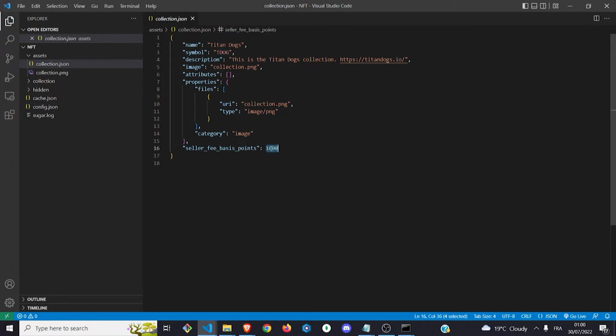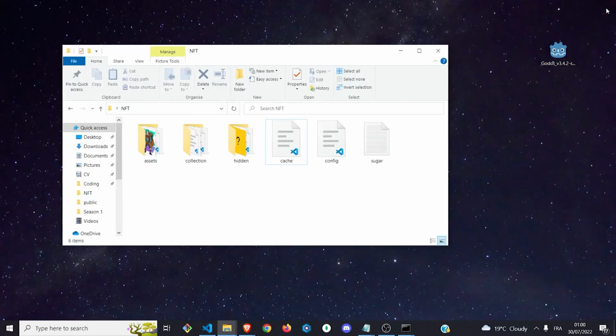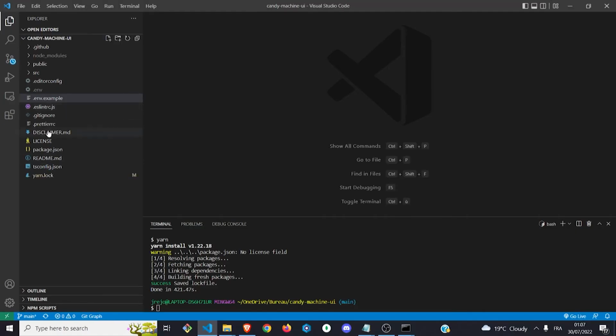And then seller fee was not the same. You could have various errors like that if your metadata is not well formatted. So just check the sugar log for that. Let's go back to the candy machine.